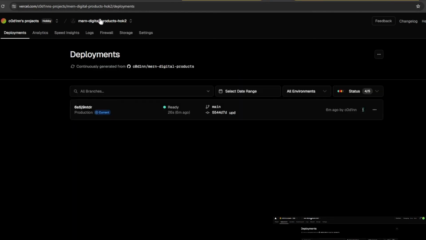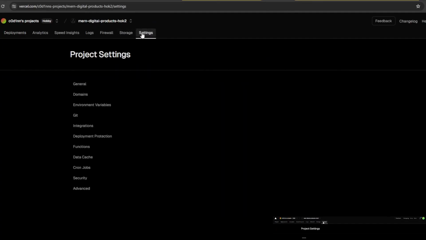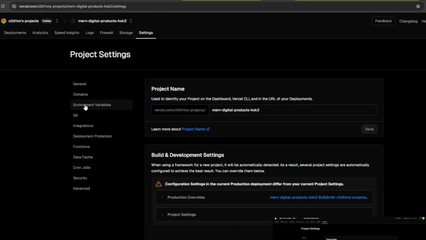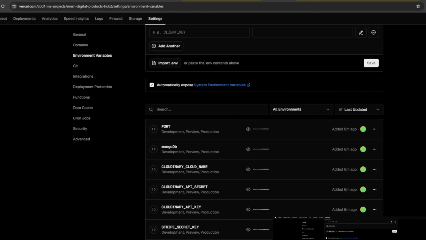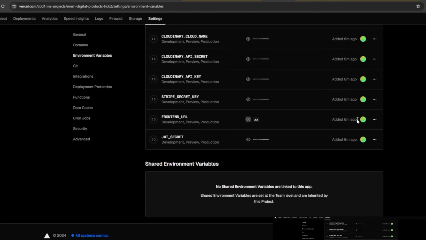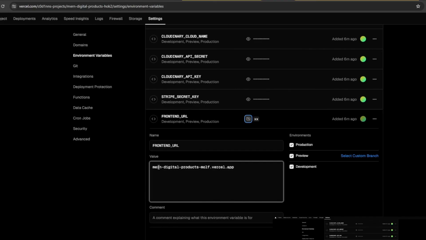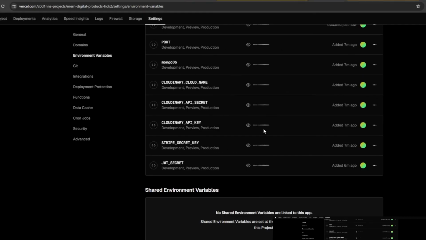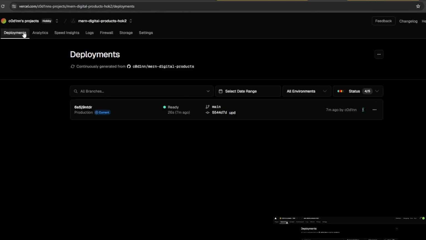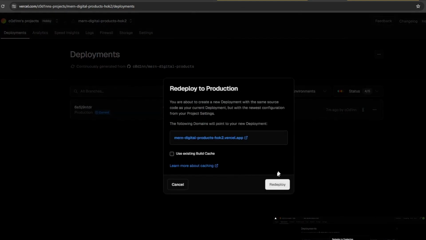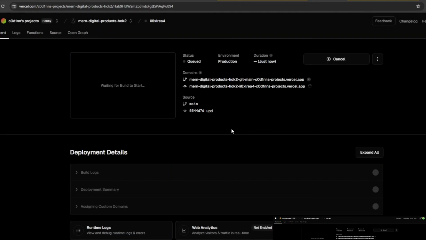We go into our backend application deployment, click on the project, click on settings, go into environment variables, and there we need to input the frontend URL that we got from the deployment of the frontend. So we will click on edit, put the URL there, and put HTTPS. Now we will click on save, and after we change this, we will go into deployments, and there redeploy. Because as we change the environment variable, we need to redeploy the backend.